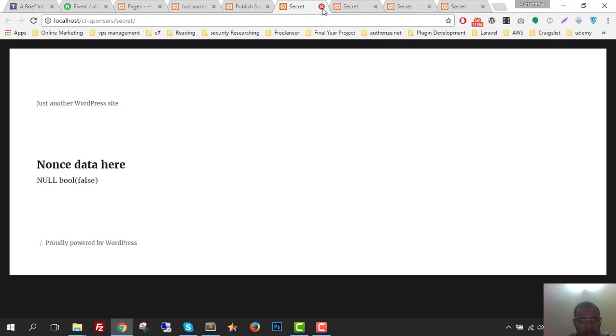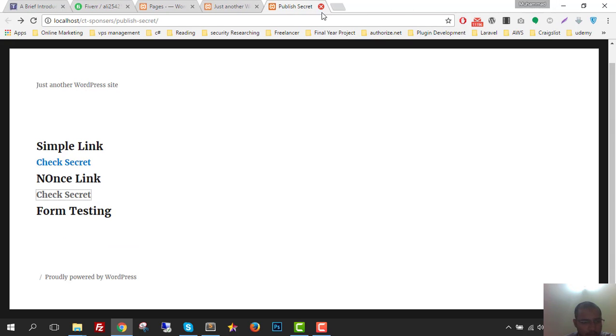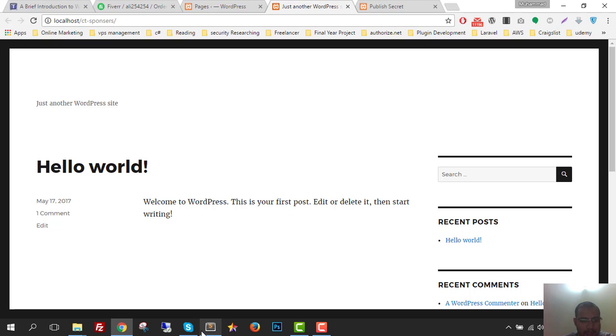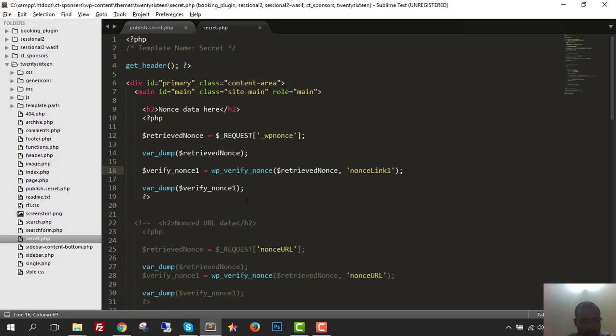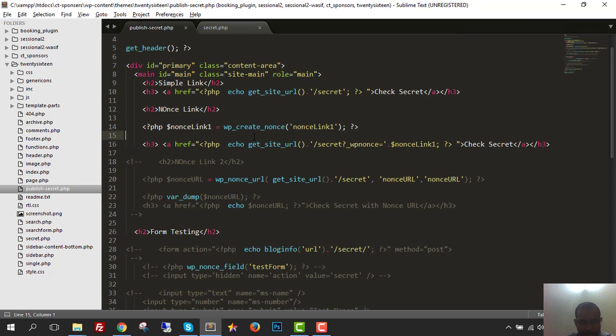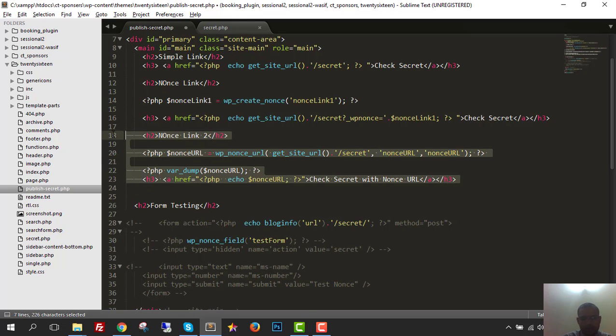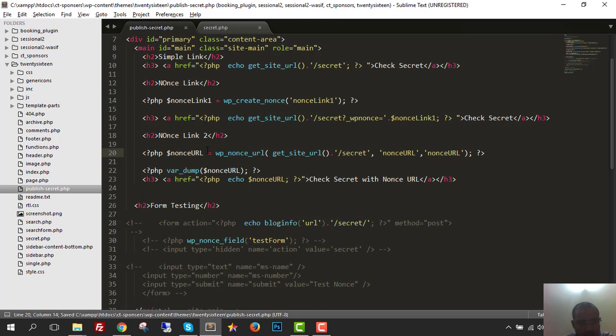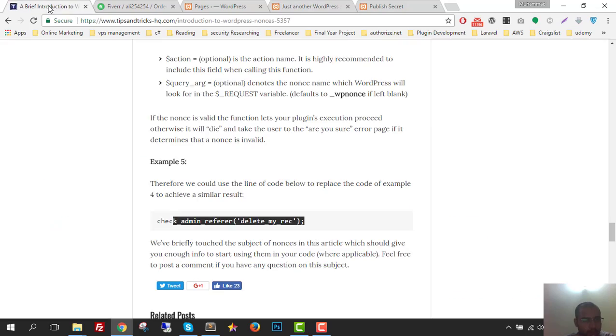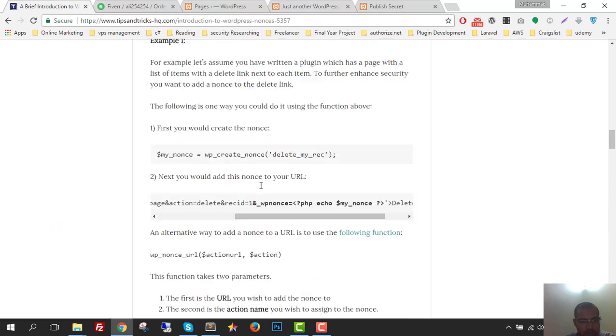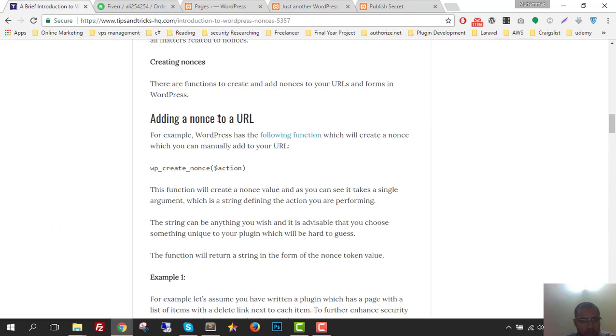Okay, now let me just stop that all, and let's go to our public secret file, and this is nonce with generating the nonce URL. So we are working with the second thing over here, adding a nonce URL.